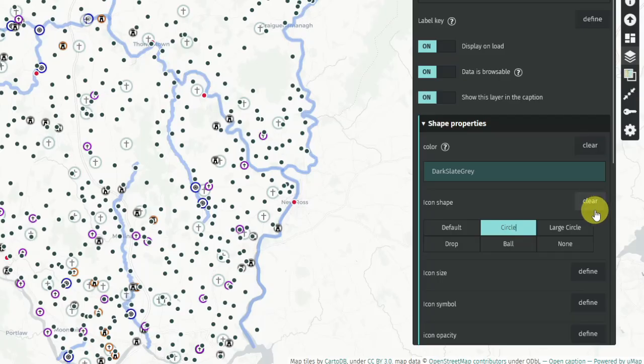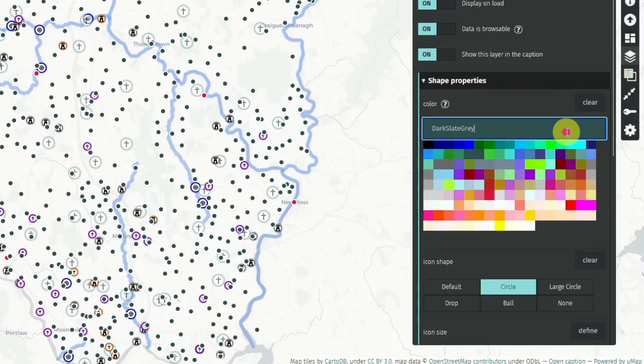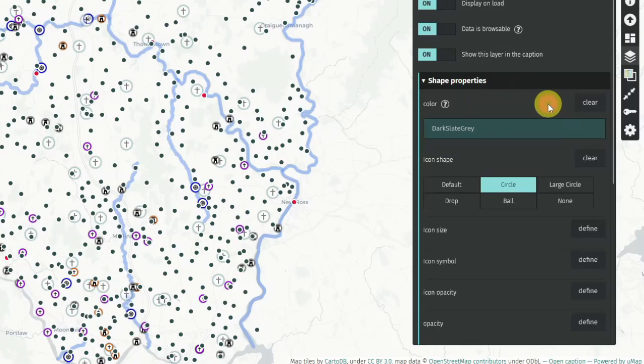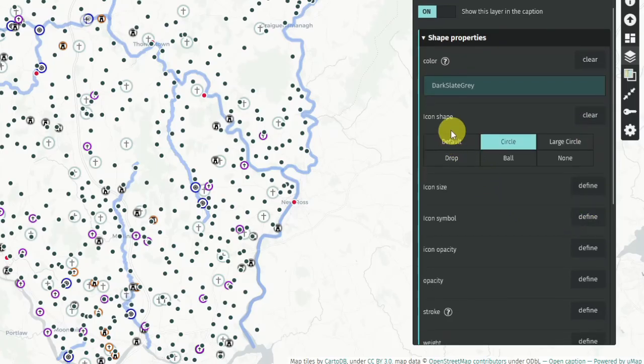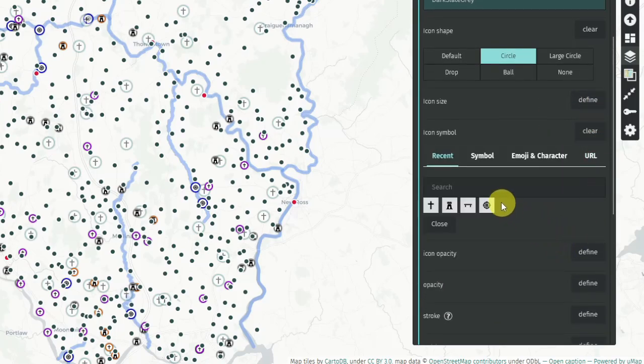So I went for circle, and then you define, well, first you define the color. There's quite a choice there. For some of the icon shapes, you can change the icon size as well. And the icon symbol, this is what I use for the church, the parishes, castles, bridges. It's actually just a bench because it didn't have a symbol for bridge, but it looks a bit like a bridge. And the Buddhist icon, which I used for the mill wheels.